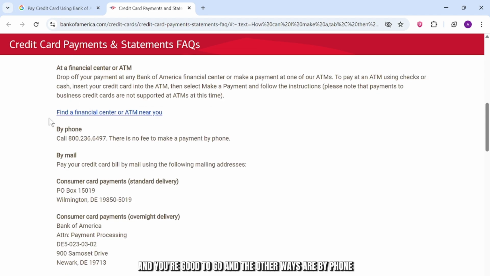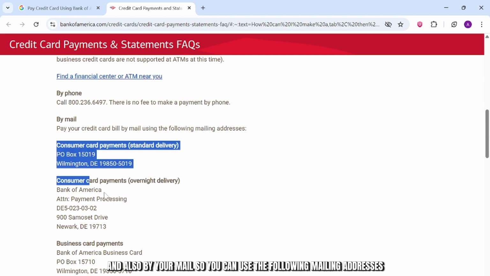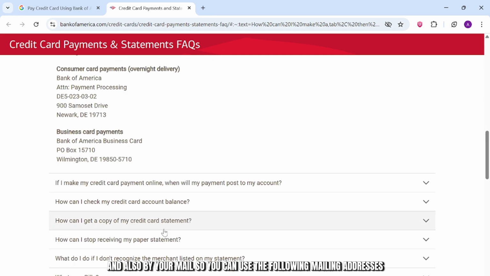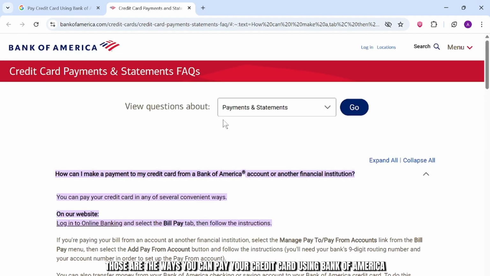The other way is by phone. You can make a phone call at this number right here, and there is no fee to make this payment by phone. And also by mail, so you can use the following mailing addresses. And yeah, those are the ways you can pay your credit card using Bank of America.